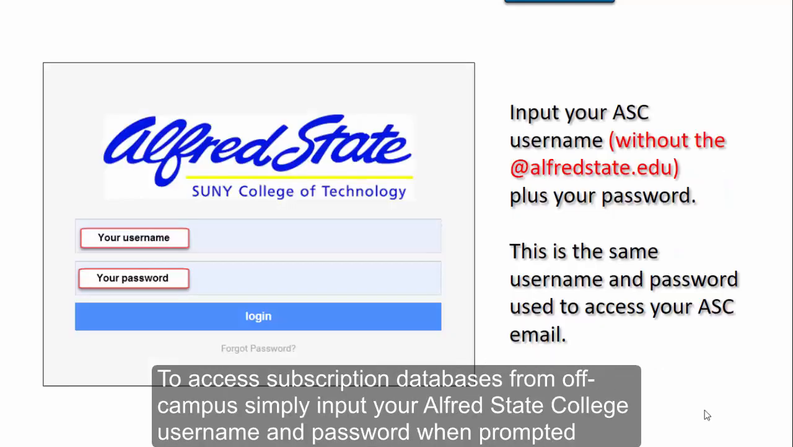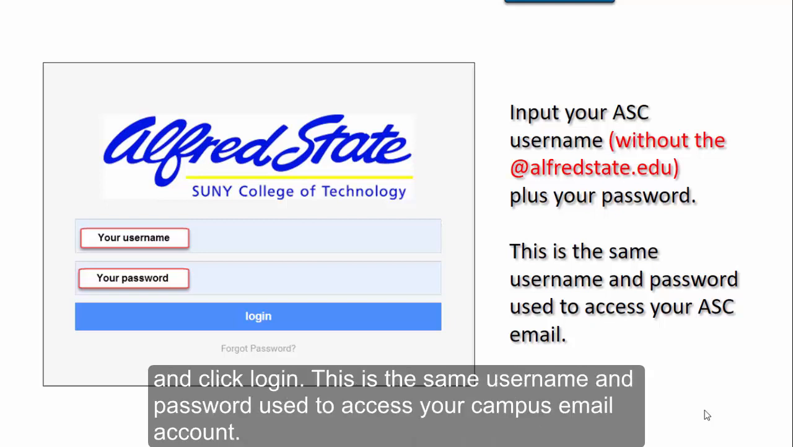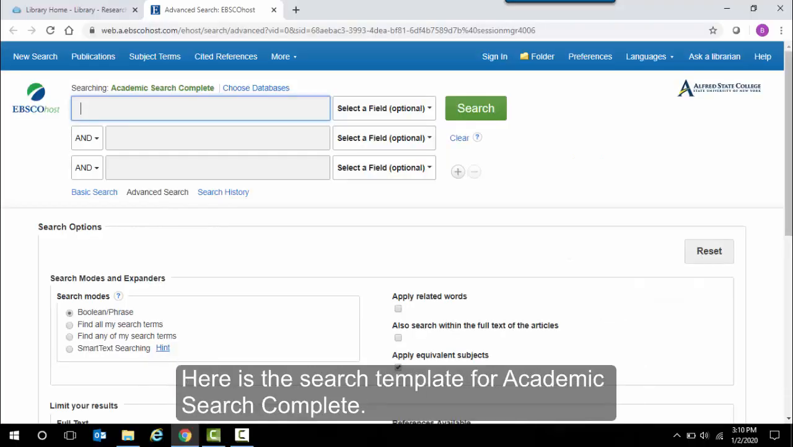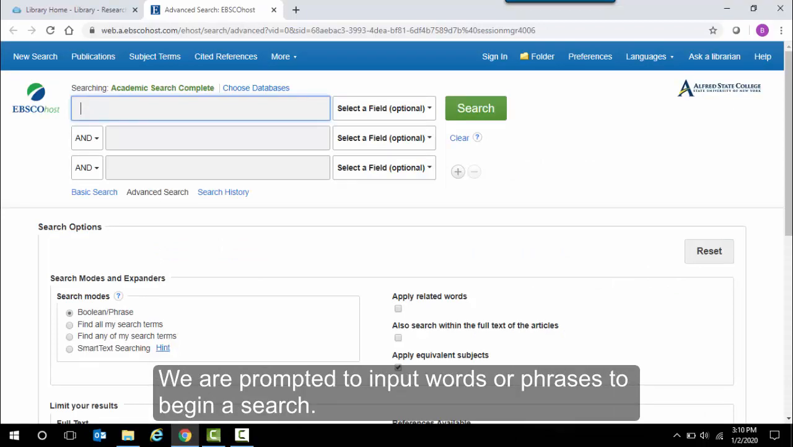To access our subscription databases from off-campus, simply input your Alfred State College username and password when prompted and click Login. This is the same username and password used to access your campus email account. Here's the search template for Academic Search Complete. We're prompted to input words or phrases to begin a search.